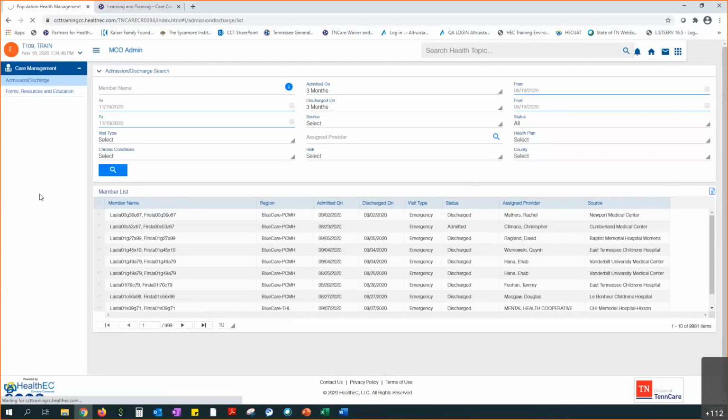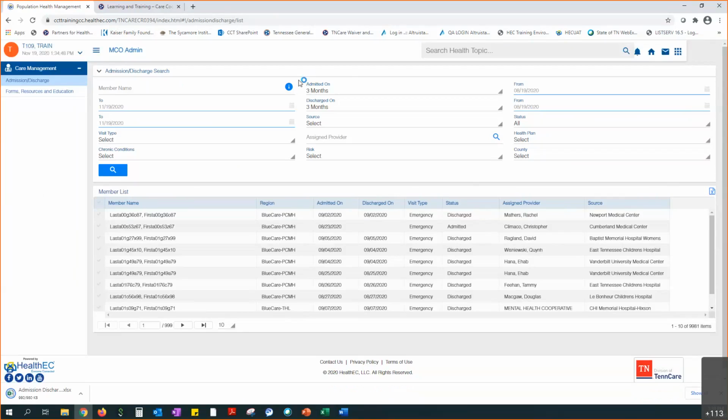Again, apologies for the delay. It always takes a bit longer when you're sharing your screen doing this. While I'm waiting for this to populate, I will just call out one of the differences in the search criteria. You can see you don't have the ability to search by a care coordinator as an MCO admin.